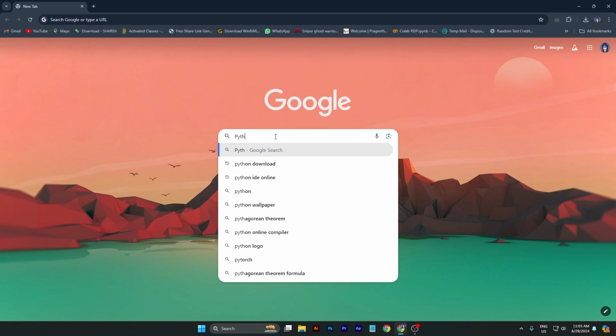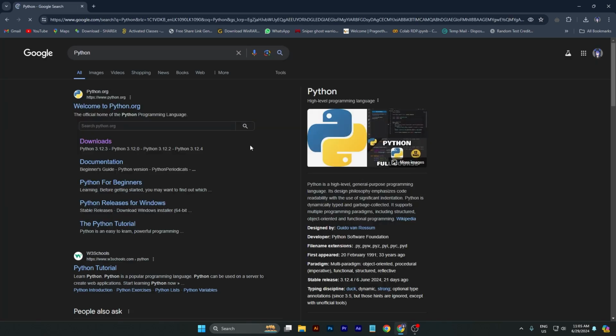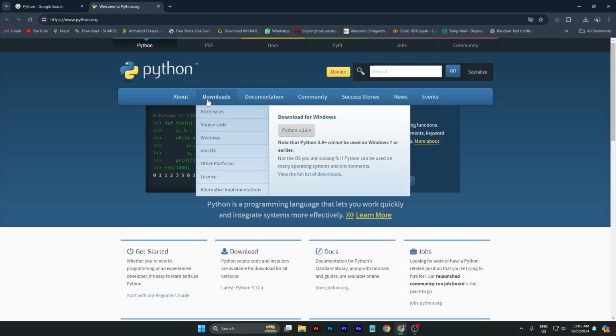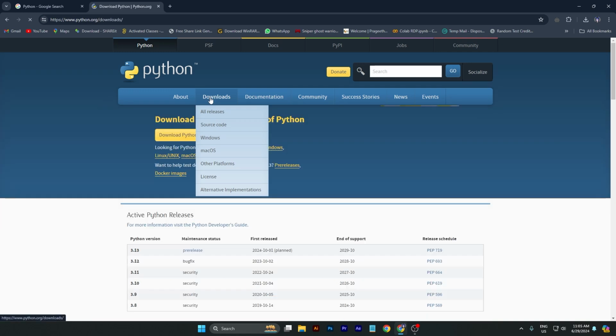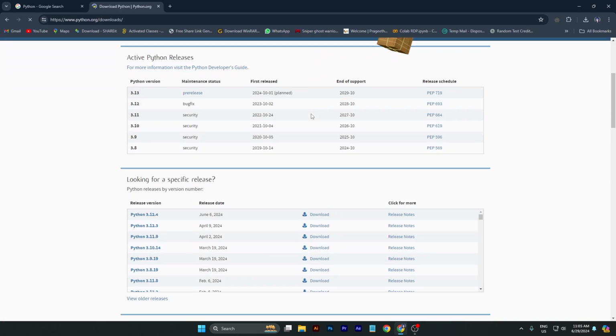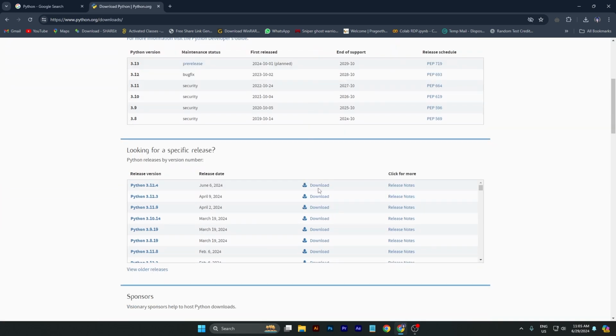The second step is to download Python. If Python is already installed on your computer, you may skip this step. Visit the official Python website, click on Downloads, and then download the latest version of Python.